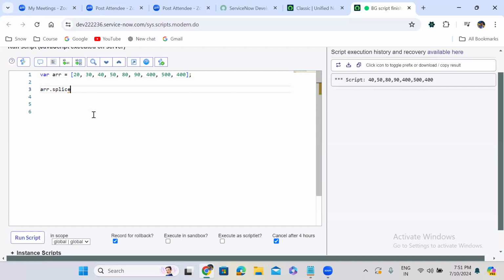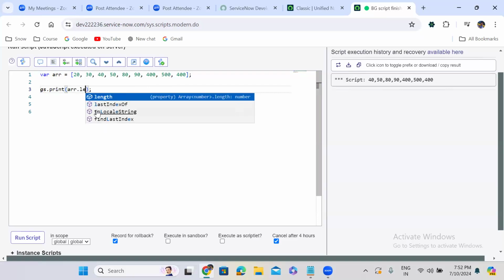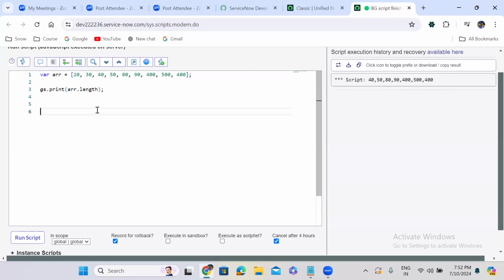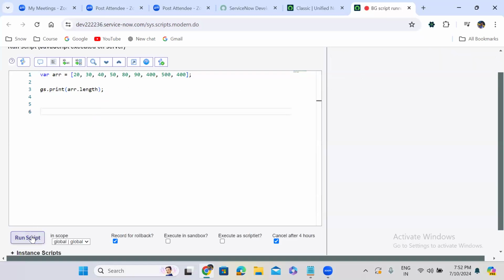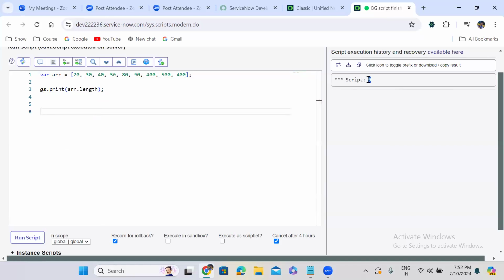Before we discuss the splice method, we'll have to discuss some more methods, guys. Like we get a string length, we can also get the array length. This array has 1, 2, 3, 4, 5, 6, 7, 8, 9 elements, so the array length is 9. You will use the arr dot length method. The length method is used to get the array length, and it is also used to get the string length. You can see the length of the array is 9.